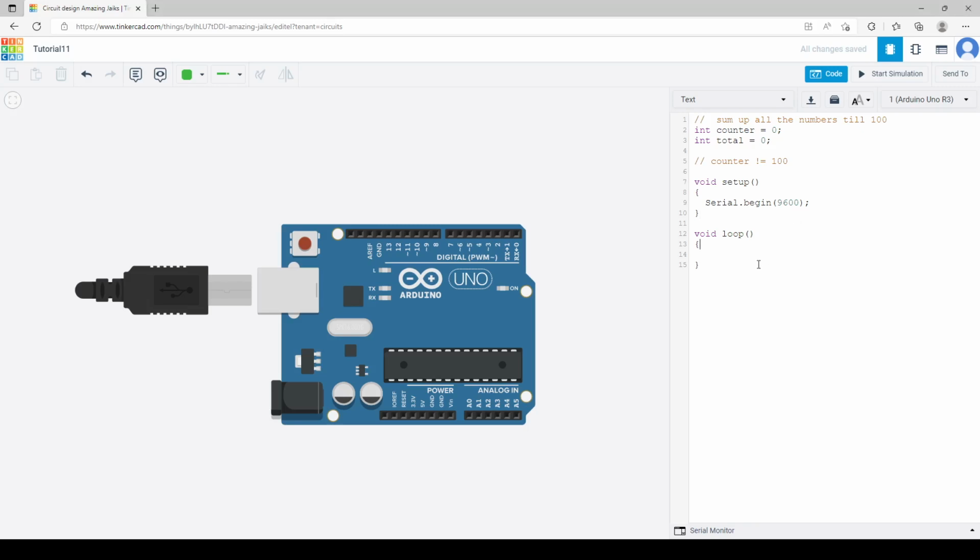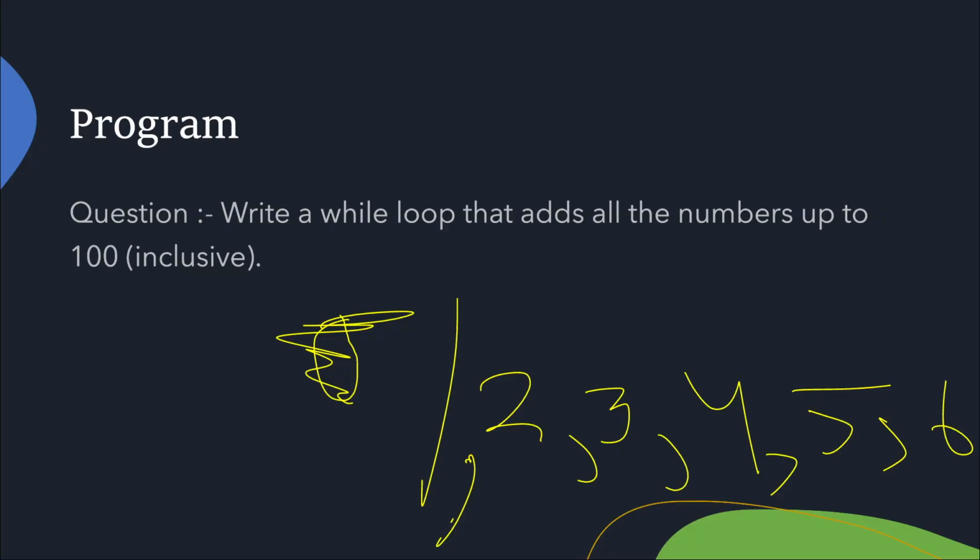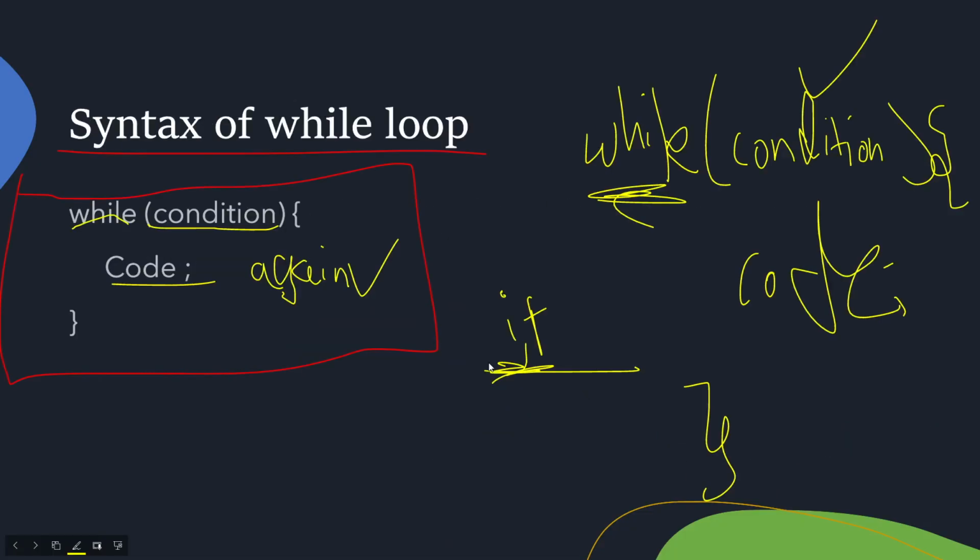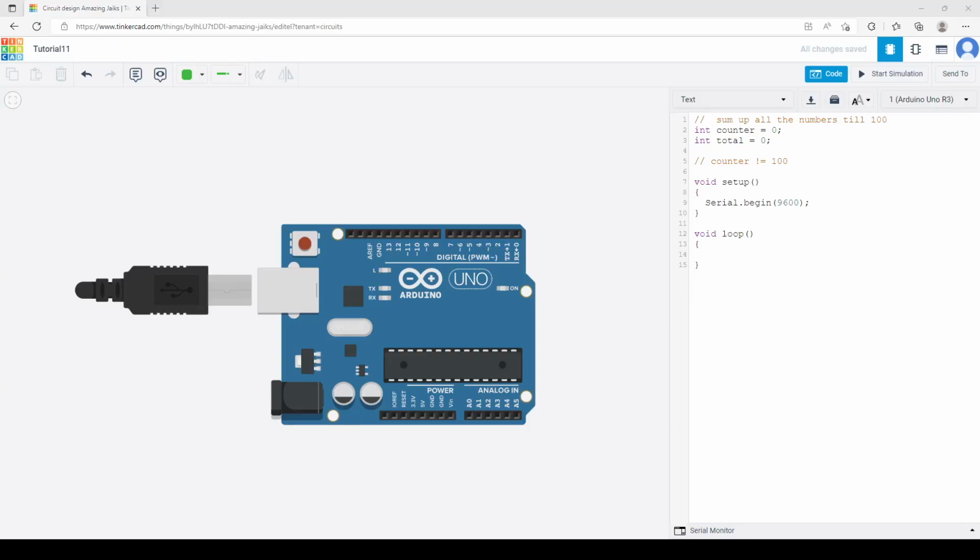Okay, so I'm writing the code now. As I showed you the whole syntax, I'll show you right now also. Okay, so what is the syntax? This is the syntax: while, then the condition in parentheses, then the opening curly brace, the code inside, and the closing curly brace. Now I'll take you to Tinkercad.